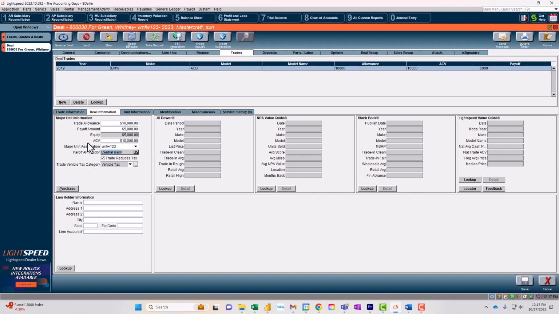The ACV, or the actual cash value or actual current value of the unit, should be the same as the trade allowance. This is also going to be the new cost of the major unit. You can also get the actual current value of the major unit if you pay for the different integrations like JD Power, Black Book, or Lightspeed Value Guide. This major unit will not go into inventory until you either click the purchase button or you finalize the deal. The only way to backdate the purchase would be to finalize the deal with a prior date.